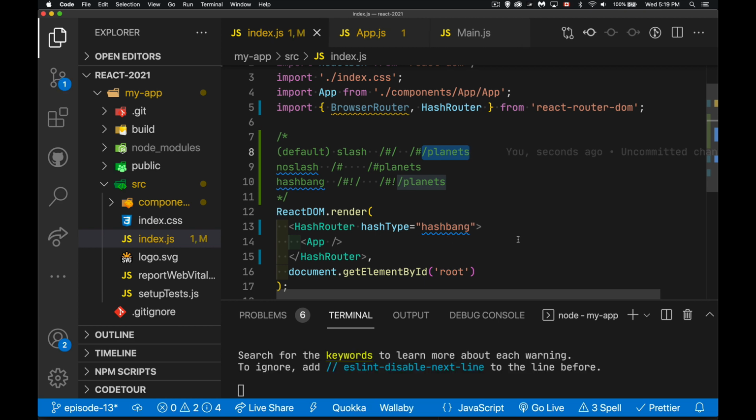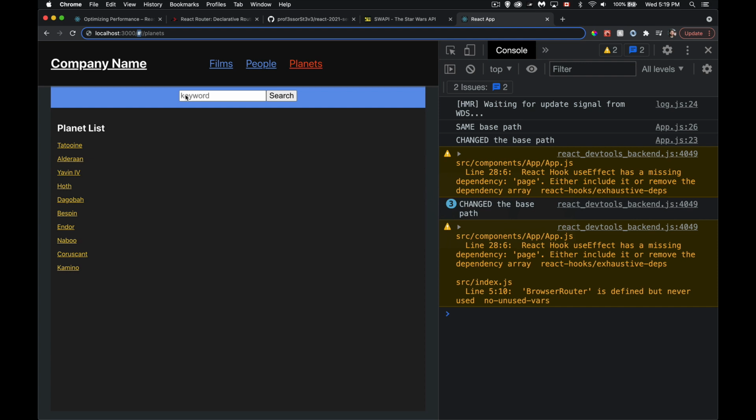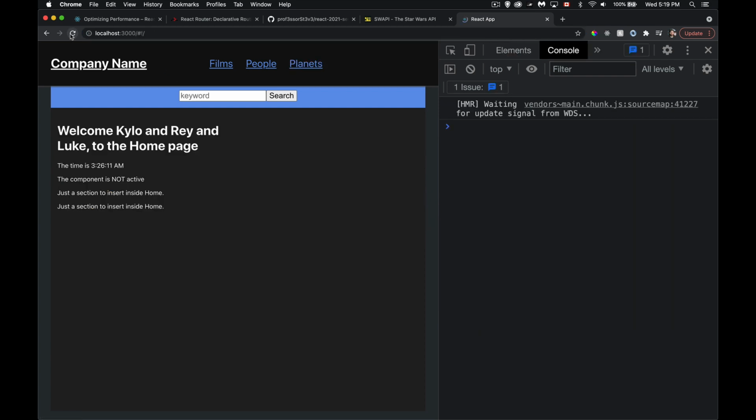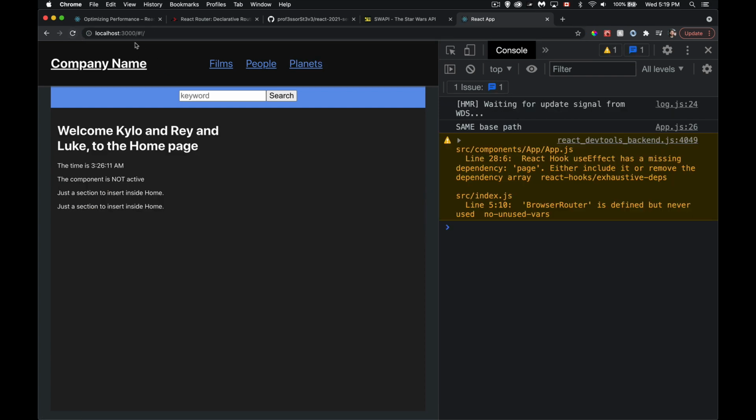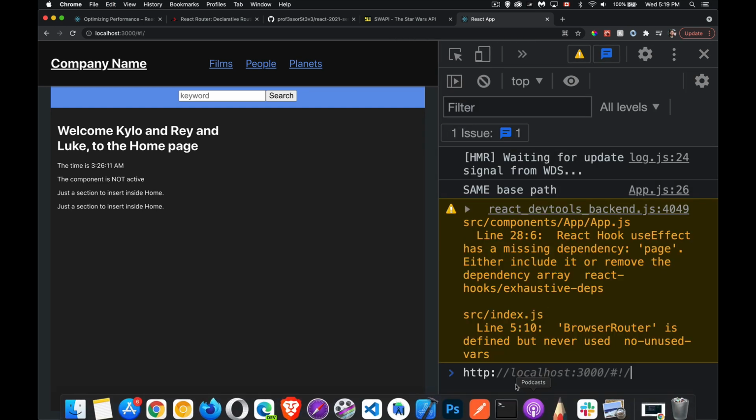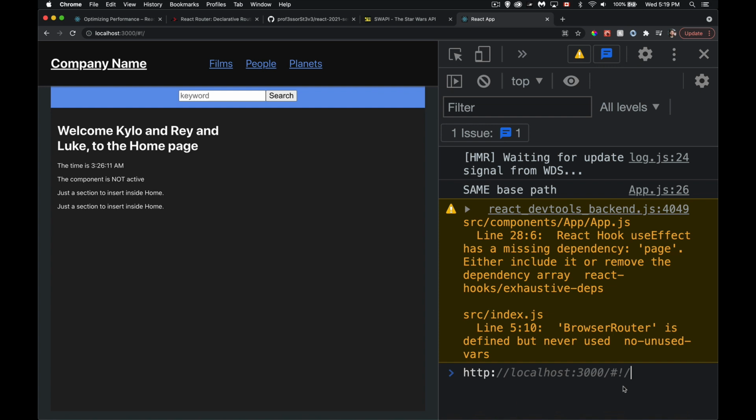So when I save that with hash type, come in here. Now let's go back and just refresh. Don't know how well you can see, but I have here /bang. Let me see if I can put this in the console. Zoom in a little bit for you. So this is what I've got right now. This is where I am with #bang, #bang/. So I'm on the root.